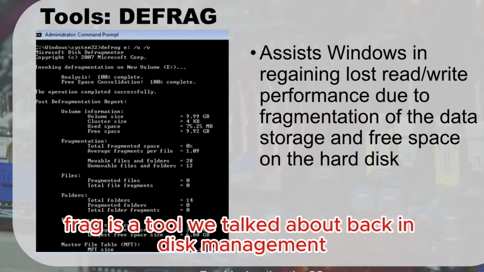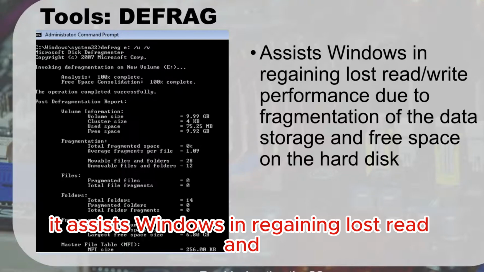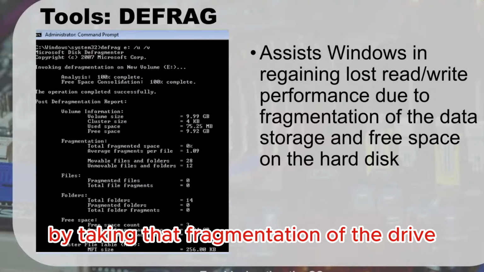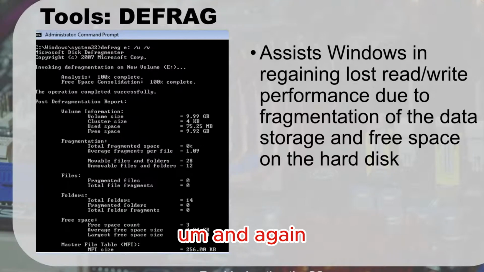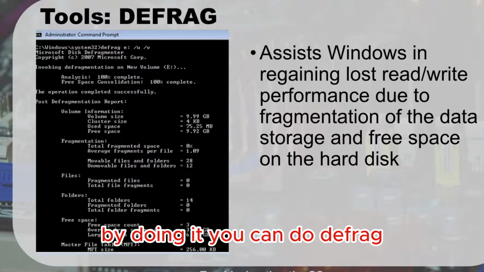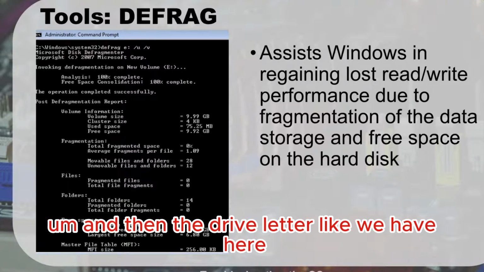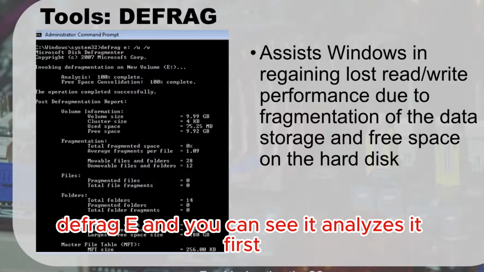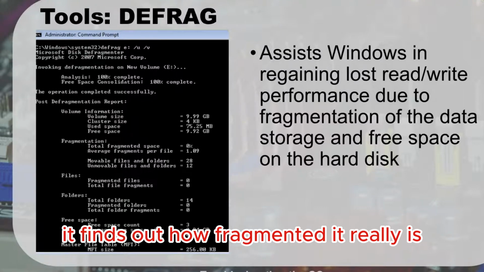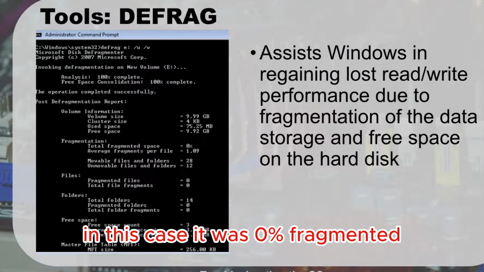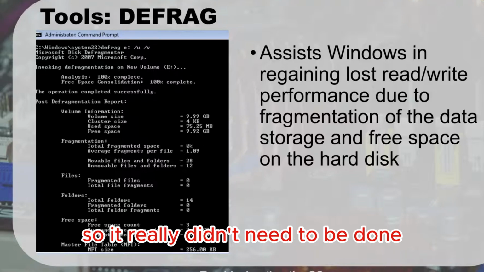Defrag. Defrag is a tool we talked about back in disk management. It assists Windows in regaining lost read and write performance by taking the fragmentation of the drive and making it continuous again, right? You can run defrag with the drive letter, like we have here, defrag E, and you can see it analyzes it first. It finds out how fragmented it really is. In this case, it was 0% fragmented, so it really didn't need to be done.